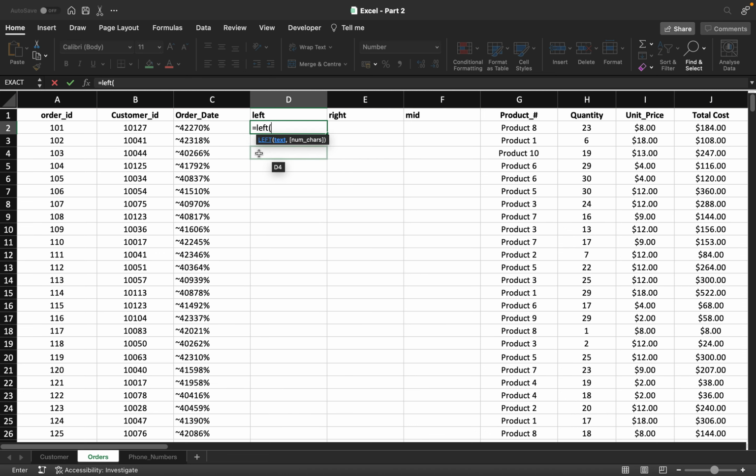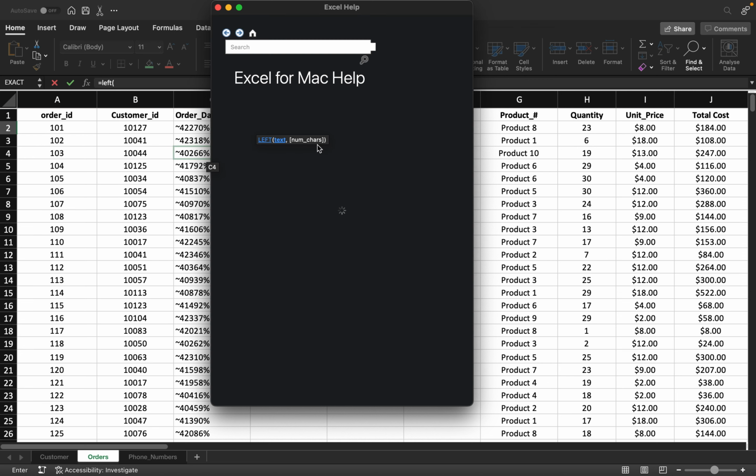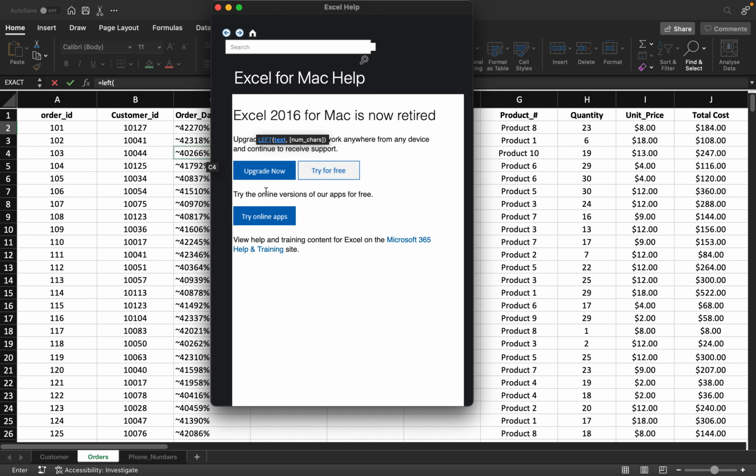So let's say I want to know what this left function does. I could just click on this left function, and then it brings out this formula for me.